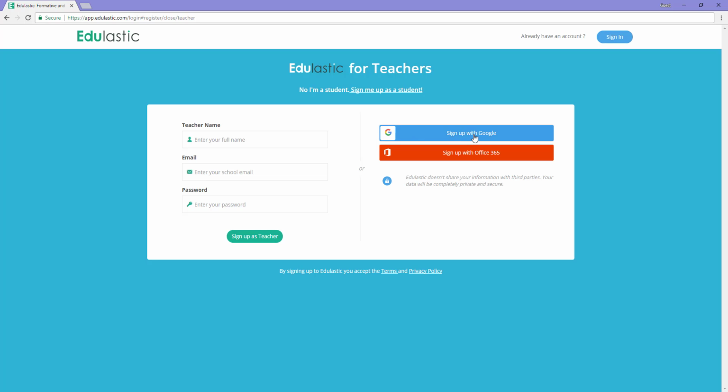The benefit of doing that, there are actually two benefits to doing this. The first is that you won't have to create a username and a password. That will already be done for you. So one less username and password to keep up with and remember. And then the second benefit of signing up with Google is that you will easily be able to connect Google Classroom. So I'm going to select the sign up with Google option.